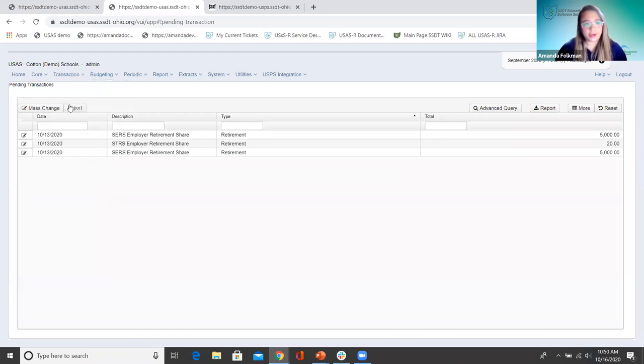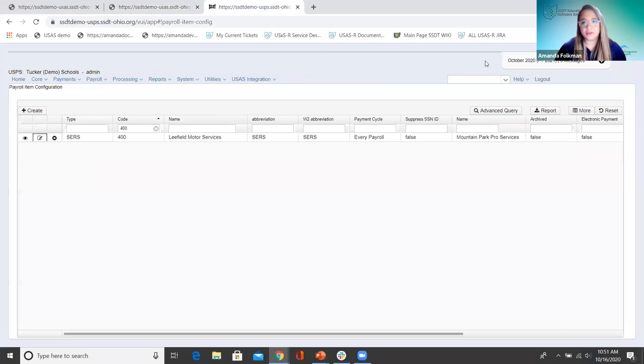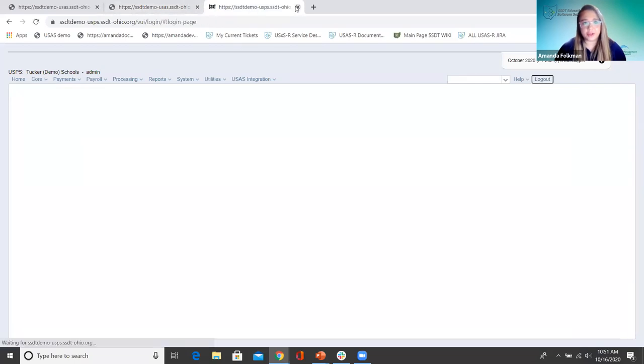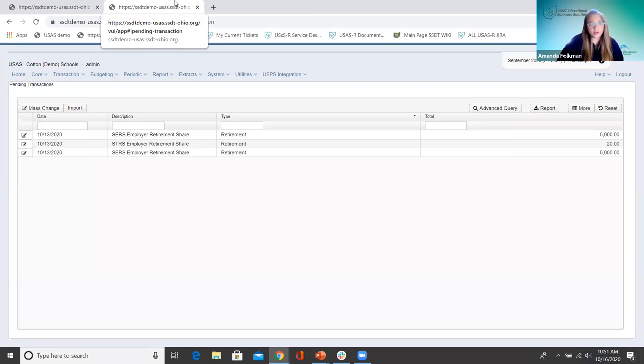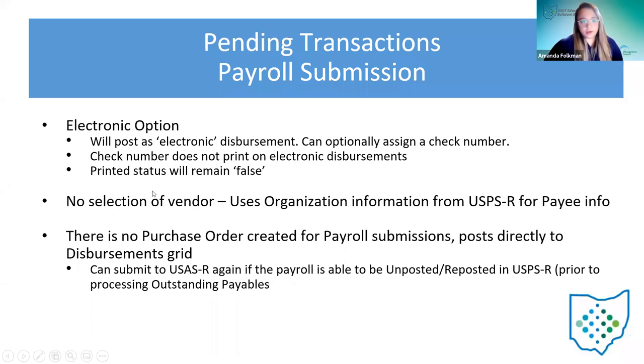So I'm gonna go to my disbursements grid so that we can take a look at this disbursement. And I think we're done in USPS. So let me also get out of here so that we don't end up anywhere we don't wanna be. We'll see this when we get to the disbursement grid, but we didn't have the option to select a vendor at that stage. When we get into the grid, we're gonna see that the disbursement uses the organization information instead. So it's using that information from USPS for the payee info.